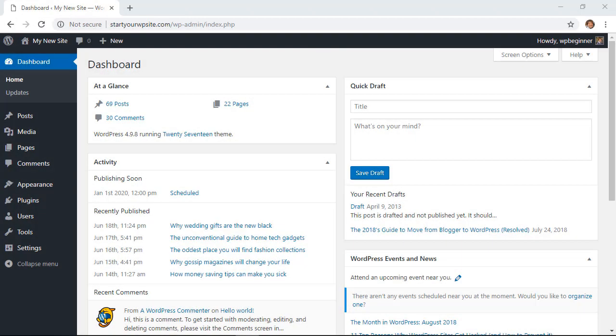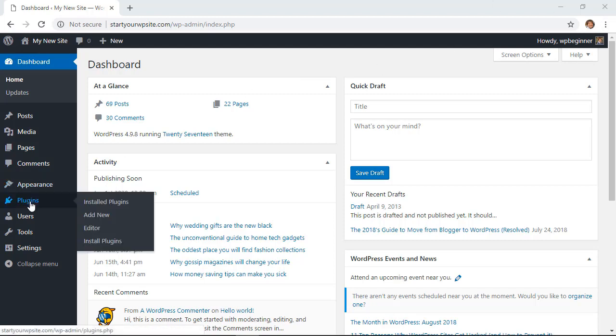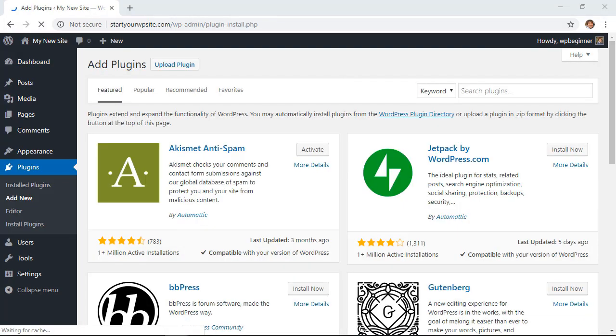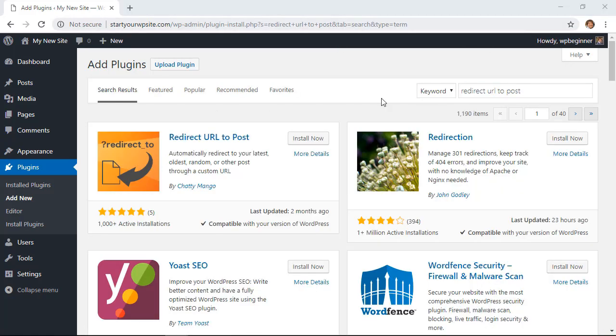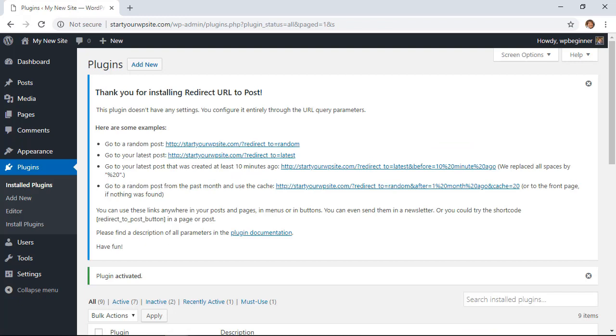To get started, let's head over to our WordPress dashboard. From there, we want to go to Plugins, Add New, because we're going to install a plugin to do this. In the search field, look for Redirect URL to Post. This is the one we're looking for, so let's click Install Now. And once it's installed, you'll also want to make sure that you activate the plugin.